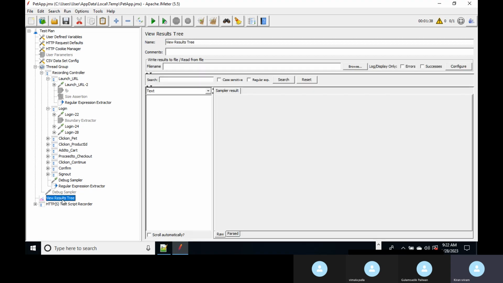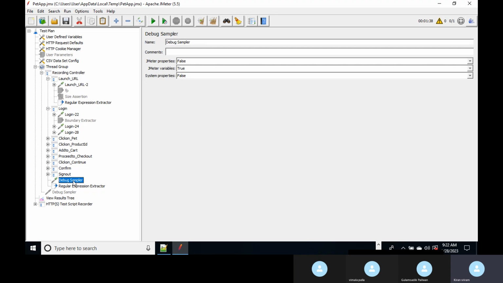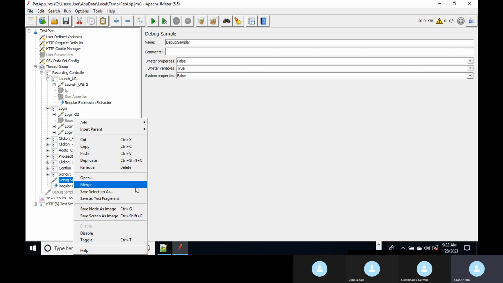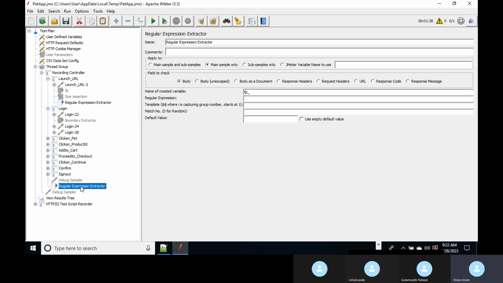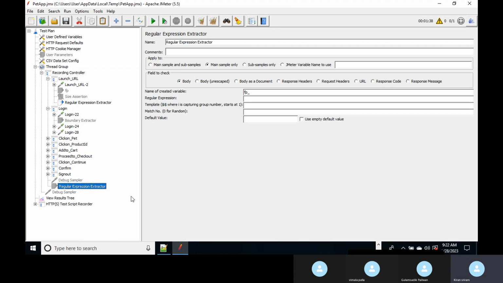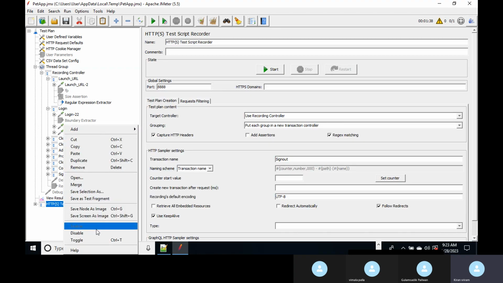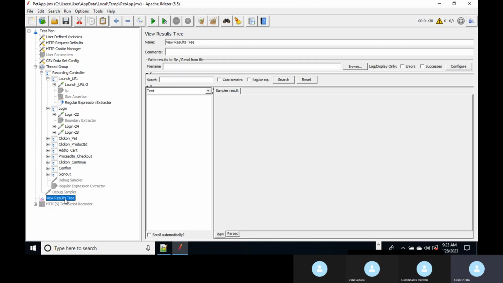And one more thing: when you are recording, there is no need for the debug sampler, because there is no need to check whether the correlation values were captured or not. Disable this. This is also okay. Now everything is done, right? Now you can execute the test script, or you can also disable this. Everything is ready now, and you need to execute the test.